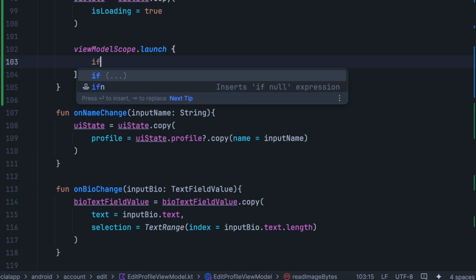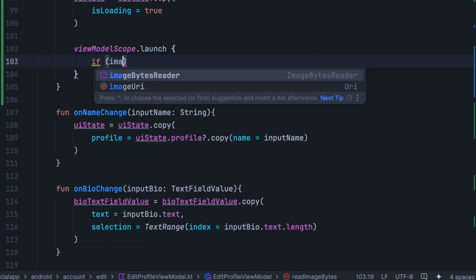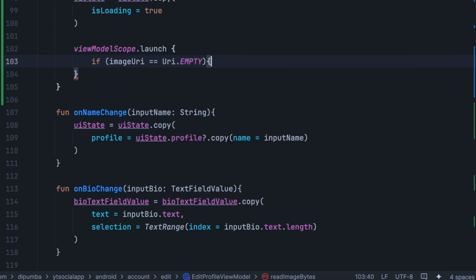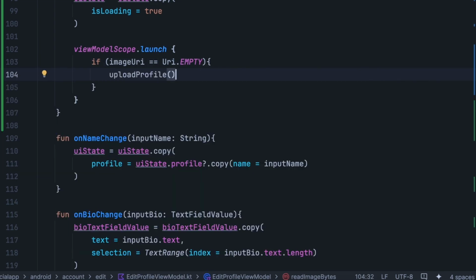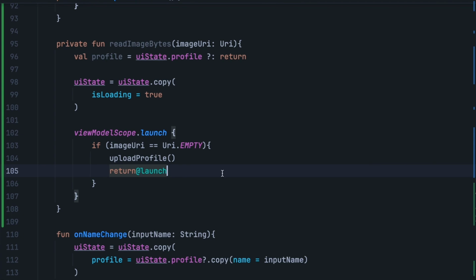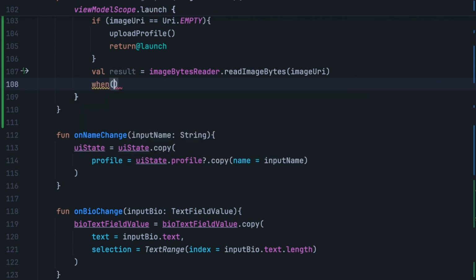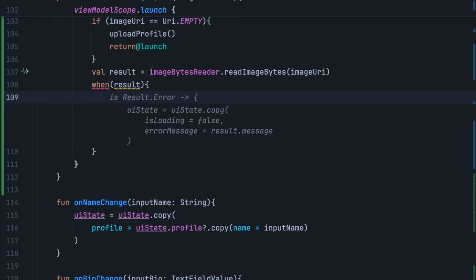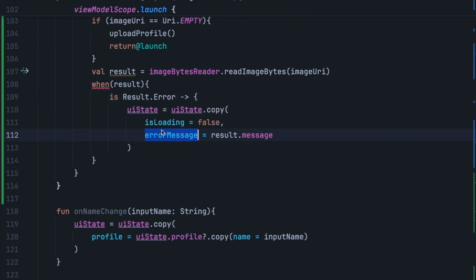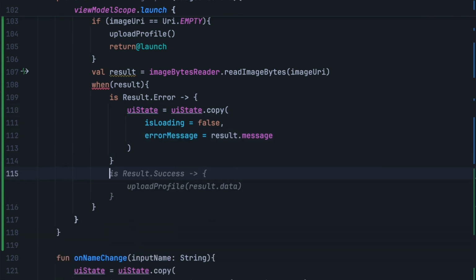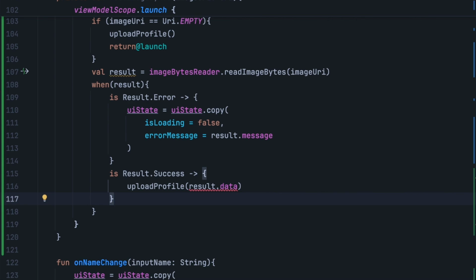All right, now in here, we are going to check if our image URI is empty. And in this case, we need to call uploadImage, and we are going to return from launch. Now, if the URI is not empty, right below this if statement, we are going to call imageByteReader.readImageByte and pass in here our image URI. And then we'll check when the result is error or successful. Right, so when we get an image error, we need to set our result.message to the error message of UI state. Now, of course, here we also need to check when we've got a successful. In that case, we need to call uploadProfile and we'll pass result.data.